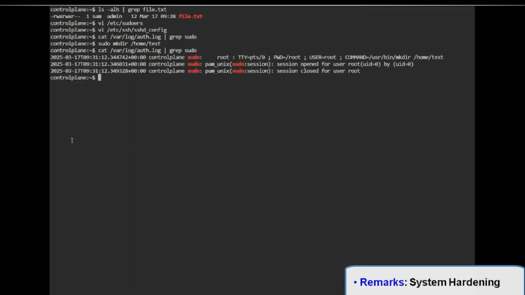Now coming towards the end, today we implemented some operating system features to minimize IAM roles and external access.